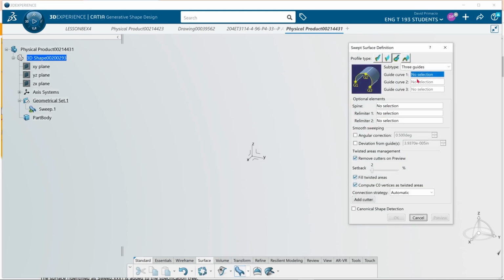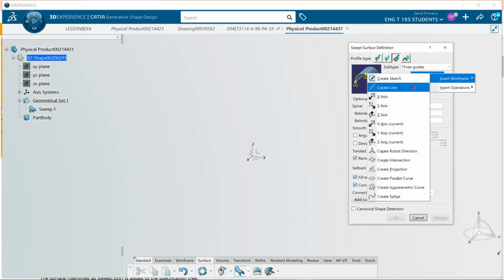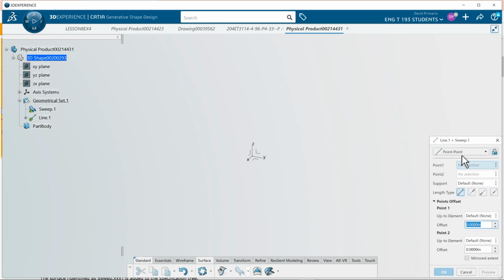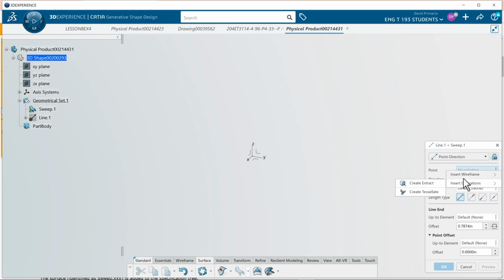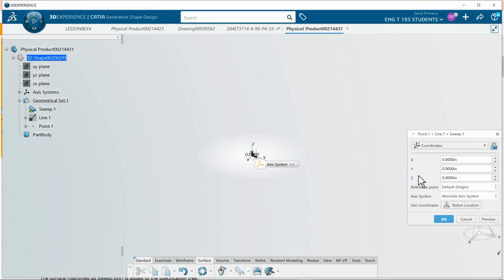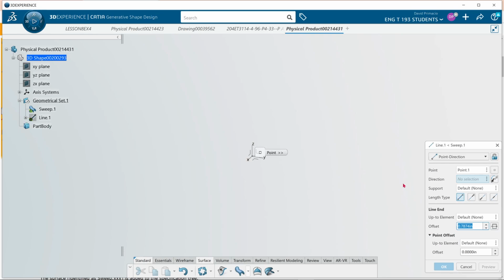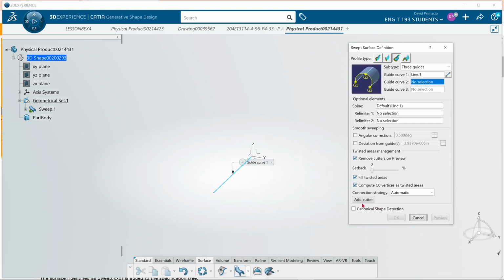Sweep. 3 guide curve. Guide curve number 1. Oh, that's why. I can't. Guide curve number 1 has to be a line. Can I create a line on the fly? So I'm going to create a line at point direction. And the first point will be a coordinate 0, 0. I'm going to go in the direction of the X, and I'll make it simple. I'll go 4 inches. Select OK. So that's guide curve 1.